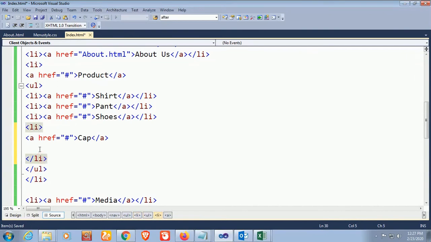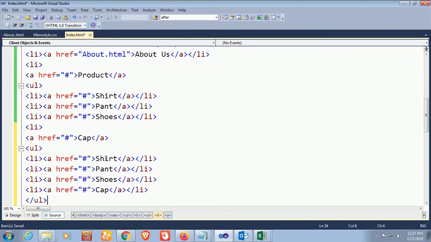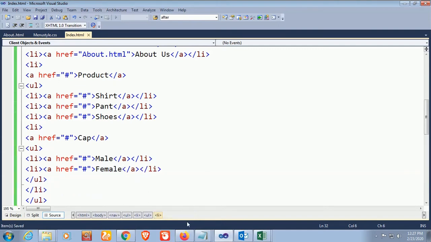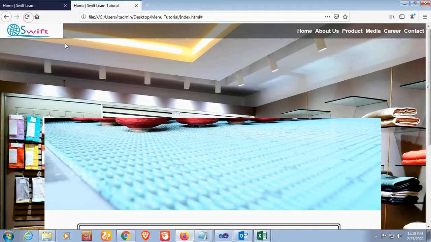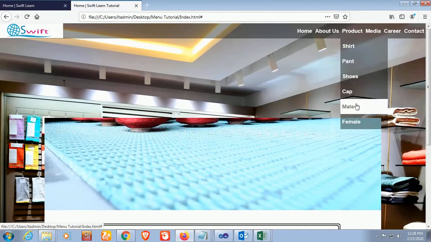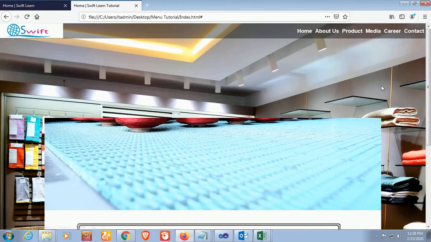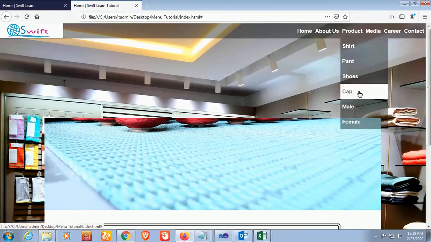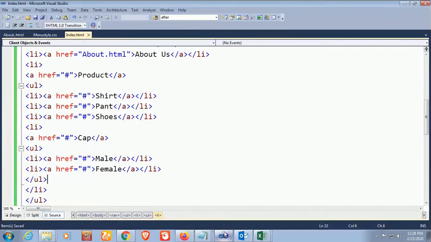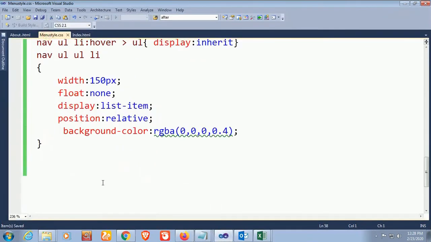Okay, after this A, this one is for male and this one is for female. A UL and then LI, male and female. Okay, reload this page. Product, chart, cafe. It's displaying below this cafe. So now I want to display it on the right side of this menu.